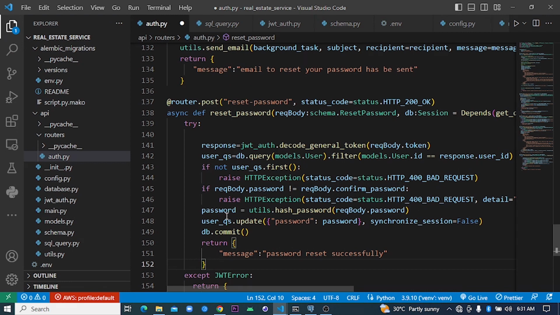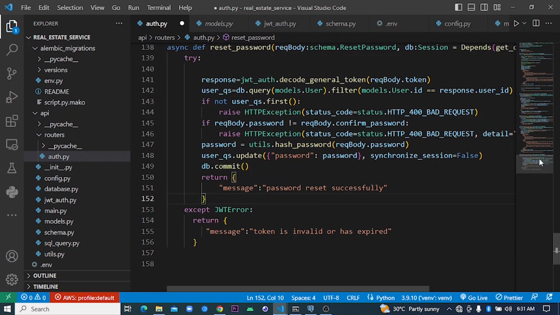But if the password matches, we want to hash the new password that the user is supplying using our hash password function that we created earlier. Once we have that, we want to update the user data, which is the user password field from the database. So we update the password and set it to the new hashed password. Once we do that update, we do db.commit and return a simple message of password reset successfully. And if for any reason there's an error, maybe a JWT error, maybe the token has expired before this request was sent, we also want to return a message of token is invalid or has expired.